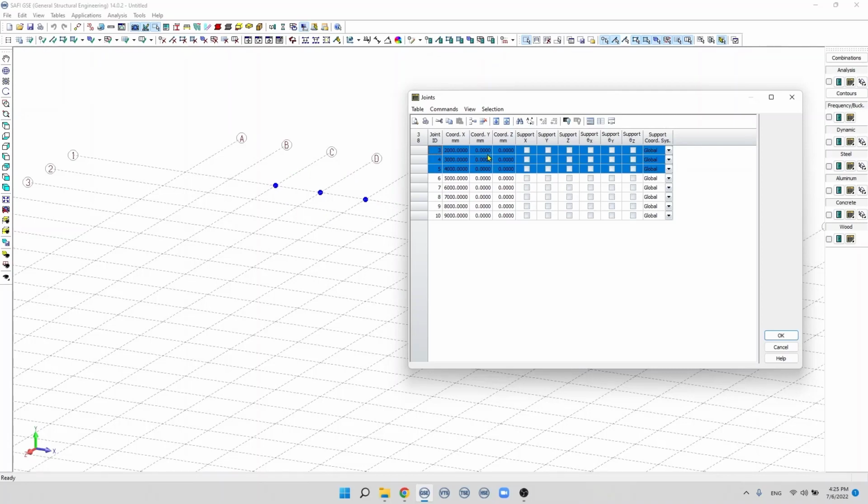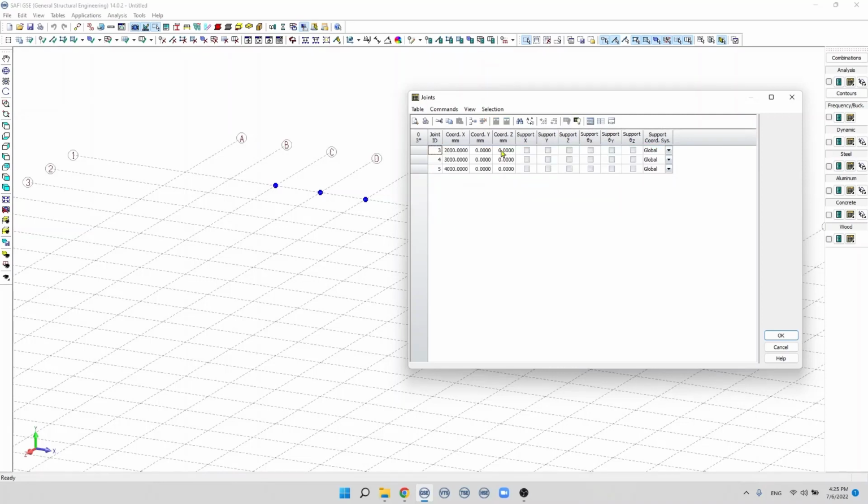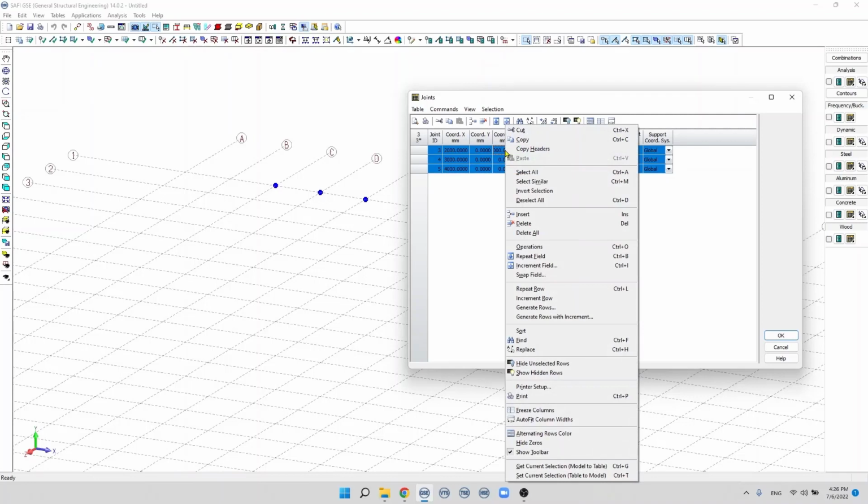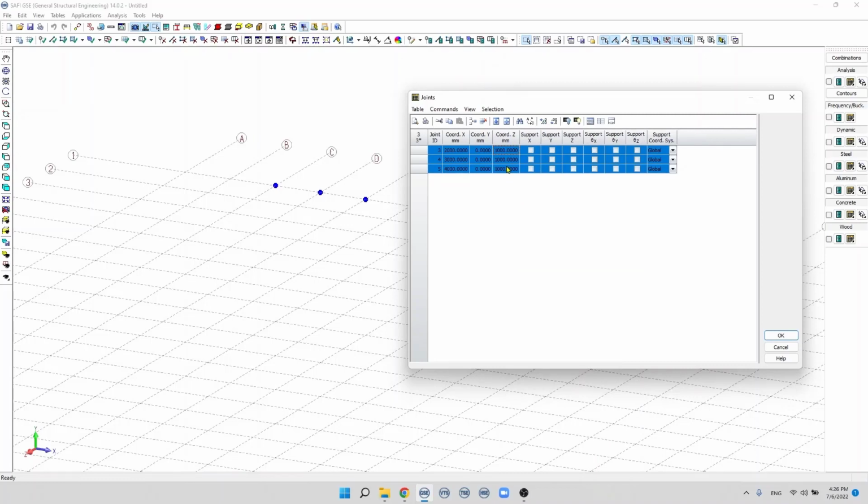If I want to do editing or a special operation on these 3 joints, I can isolate them by hiding the other joints in this table using this button, which is Hide Unselected Rows, like we see here. For example, if I want to edit the coordinate Z for this joint, I can simply select this row, and for example, I add a value in this cell, then I do a right click, and then select Repeat Field. All these cells will share the same value. I then click OK to validate.